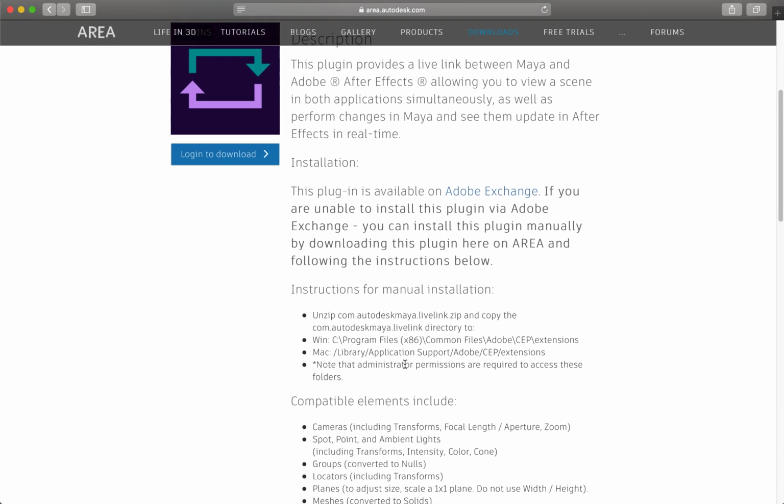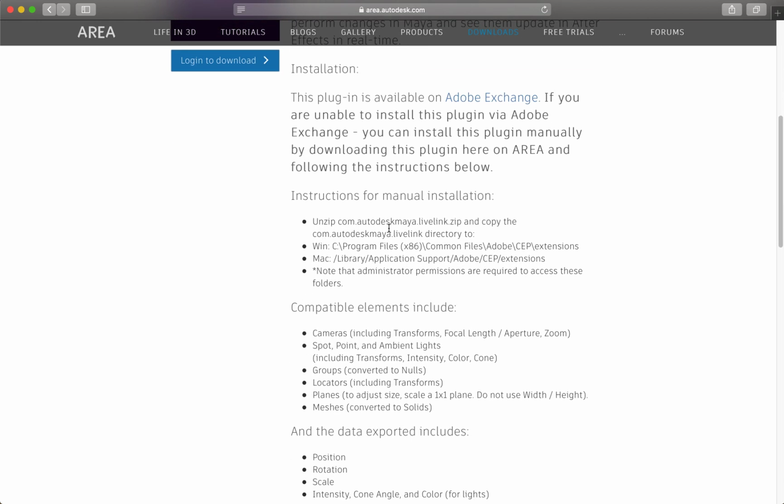But to set it up, on a Mac, you need to go into Library, Application Support, Adobe CEP, Extensions. And on Windows, C Drive, Program Files x86, Common Files, Adobe CEP, Extensions. So it's pretty easy, and it does give you an explanation of what data can be transferred between the two bits of software. And again, I'll provide that link just below the video.